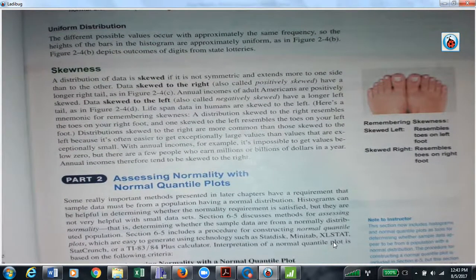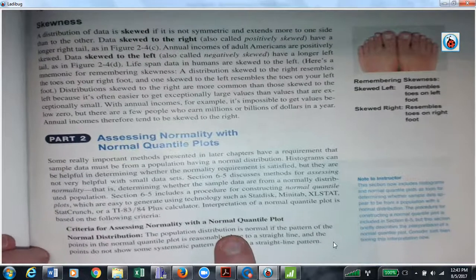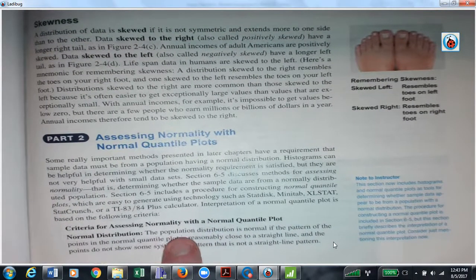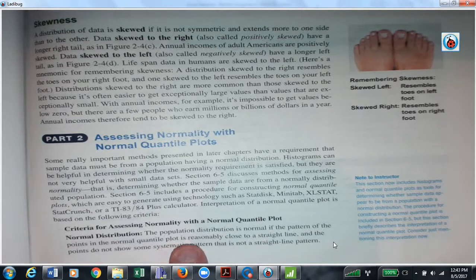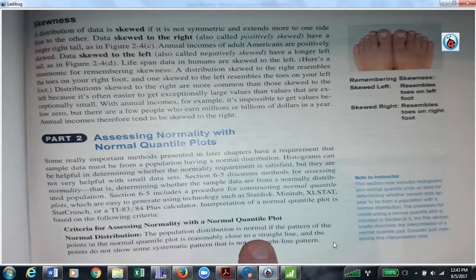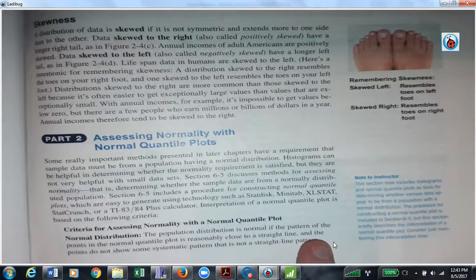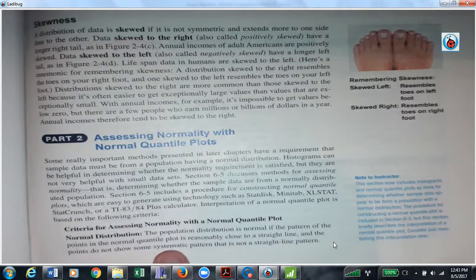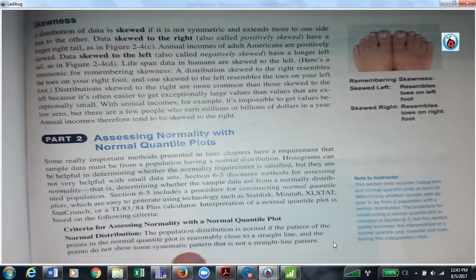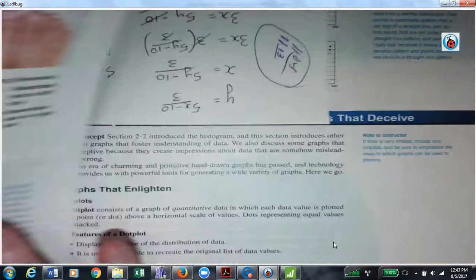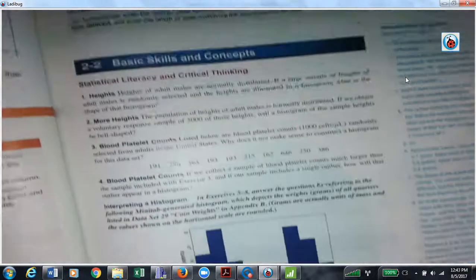Okay, well, criteria for assessing normality with a probability plot. For a normal distribution, the population distribution is normal if the pattern of the points in the probability plot is reasonably close to a straight line, and the points do not show some systematic pattern that is not a straight line pattern. So we got to be really careful about that last sentence there. So let me just get one on the screen.